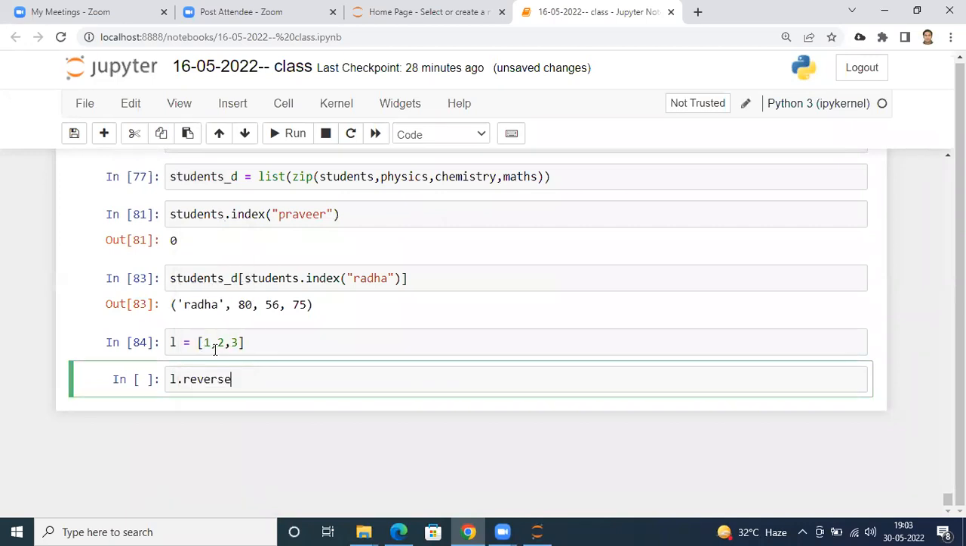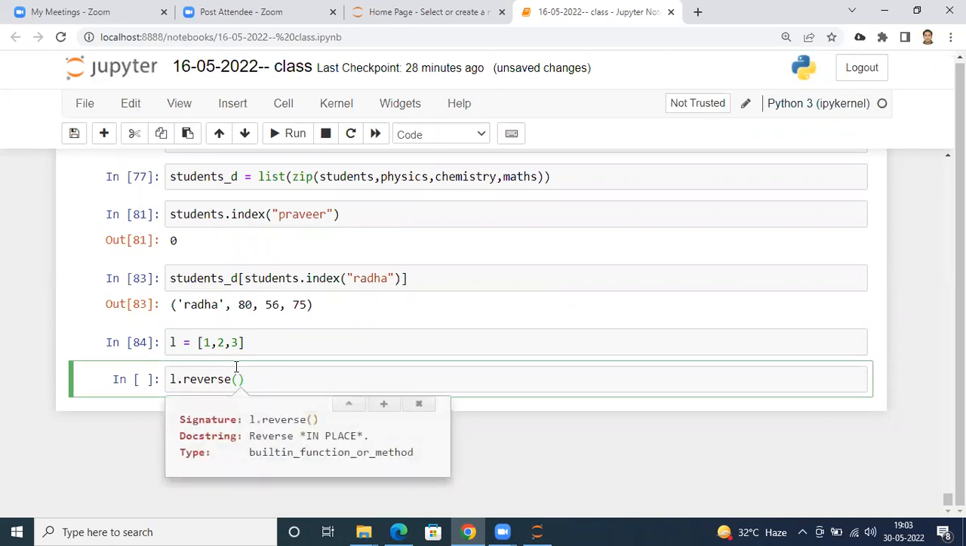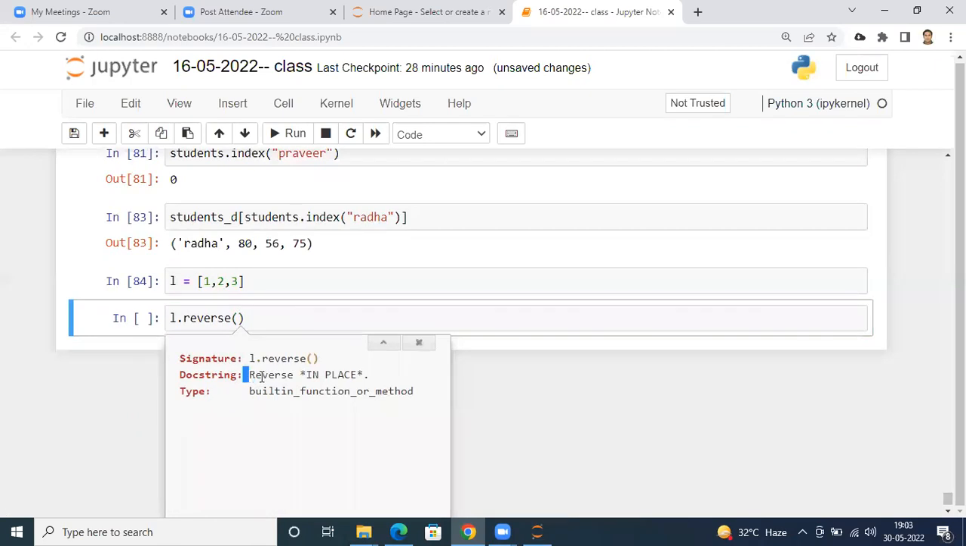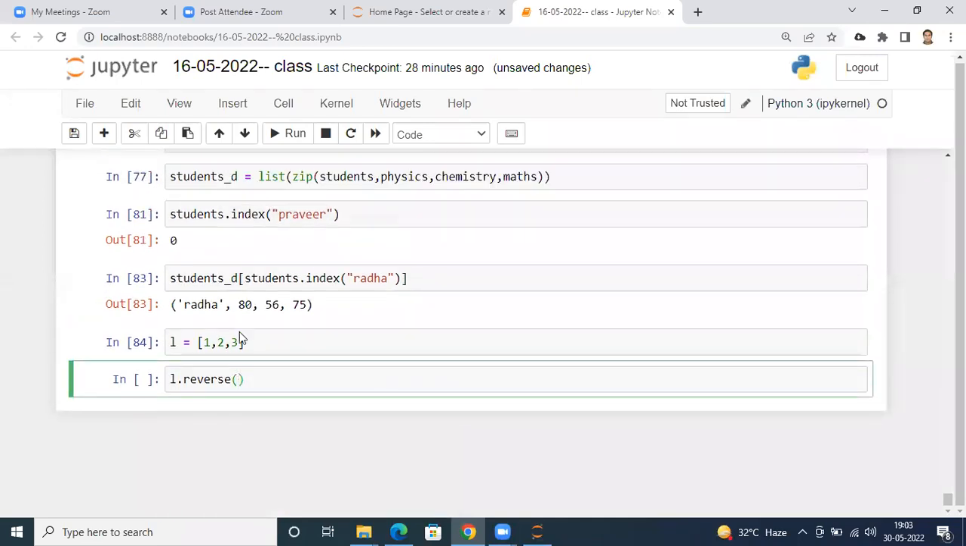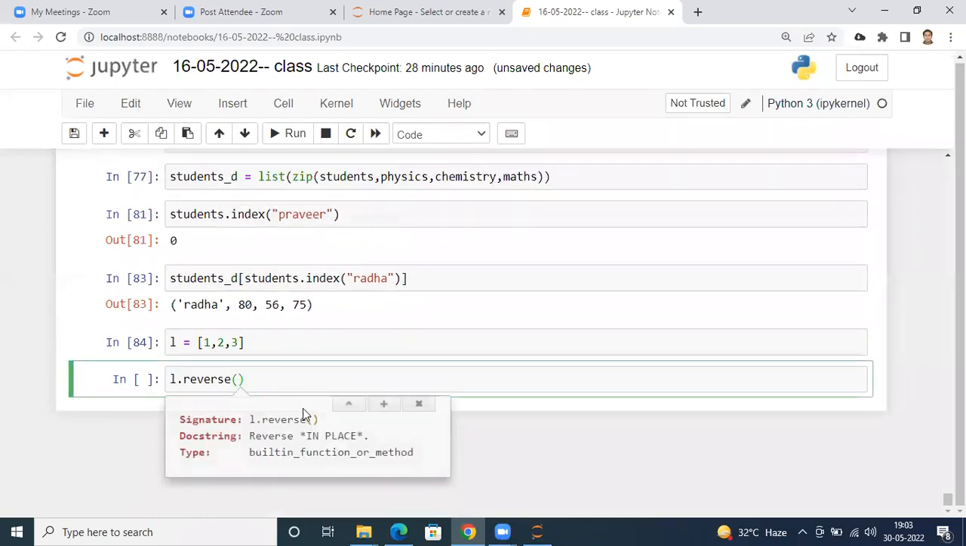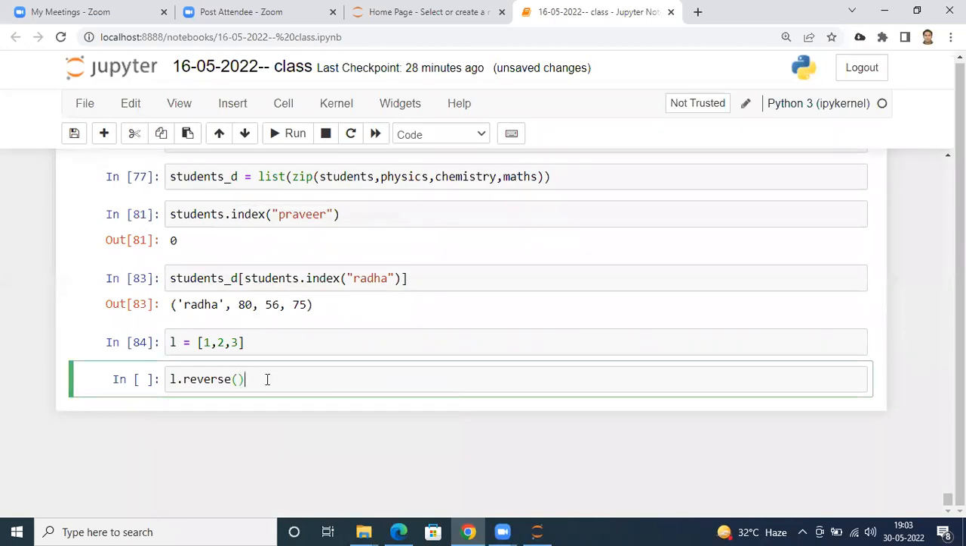For example, I click on reverse. Put parentheses, press shift and tab together, go inside and read what it says. It reverses in place, meaning your list will be reversed. In case you face any difficulty, first of all put the type. Does it need an argument? For a string, no, it doesn't need any argument. We can see that from the parentheses itself. Run an experiment, see what result you get, and this way, trust me, your knowledge will be unparalleled.